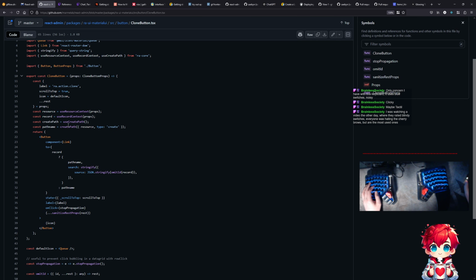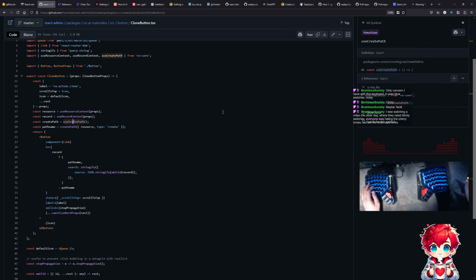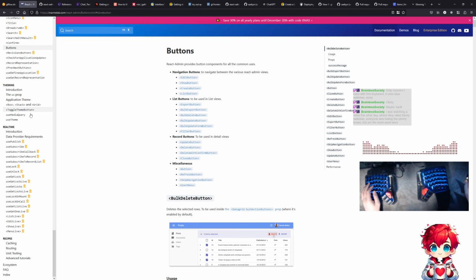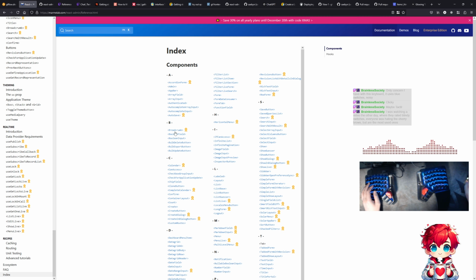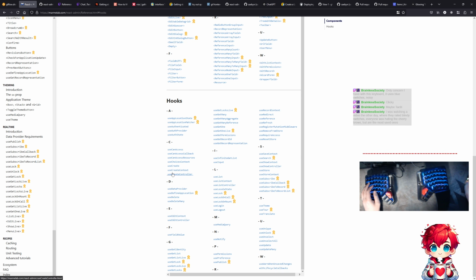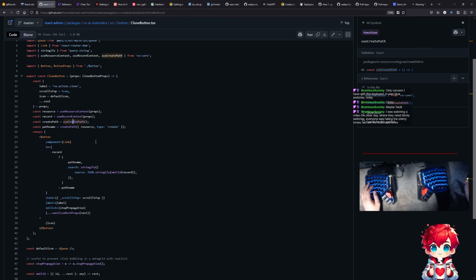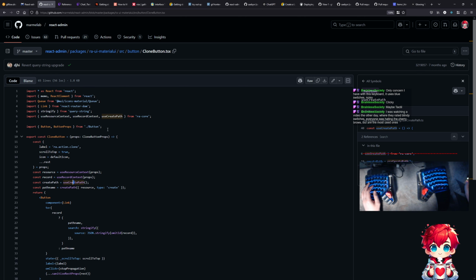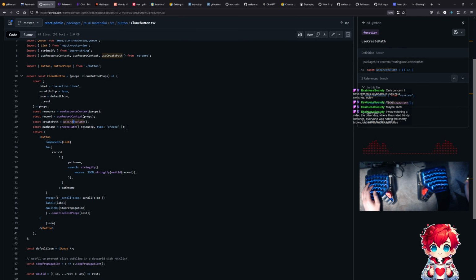So, what is this create path function? Use create path. And then we go back to the docs and we look at, there should be an index. Create path, huh? Oh, hooks, here we go. Use create path is not a thing that's listed here. Great. Resource type create. Path name, search, record.